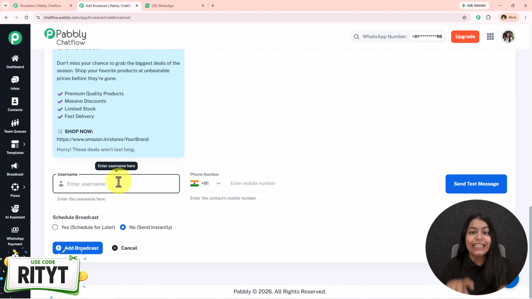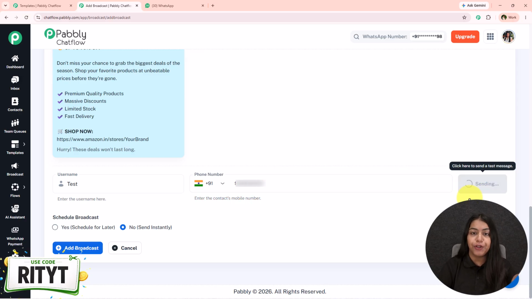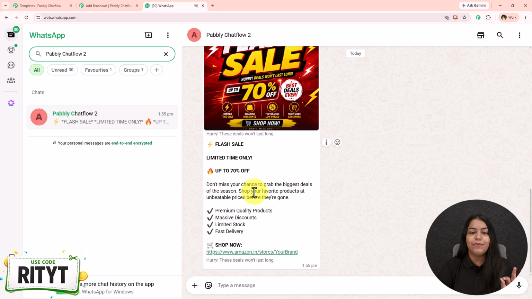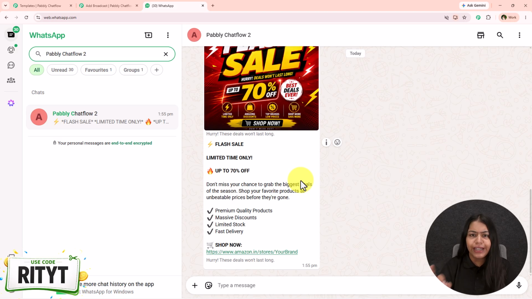So before sending this message to multiple customers or clients at once, you can test it. What you have to do is you just have to enter the username and the mobile number to test this broadcast, if the message is going correct or not. You have to enter these details, click on this send test message. Let me check the test message, and you're going to see this is the new message which I have received, and it looks perfectly fine. I can share it with all my customers.